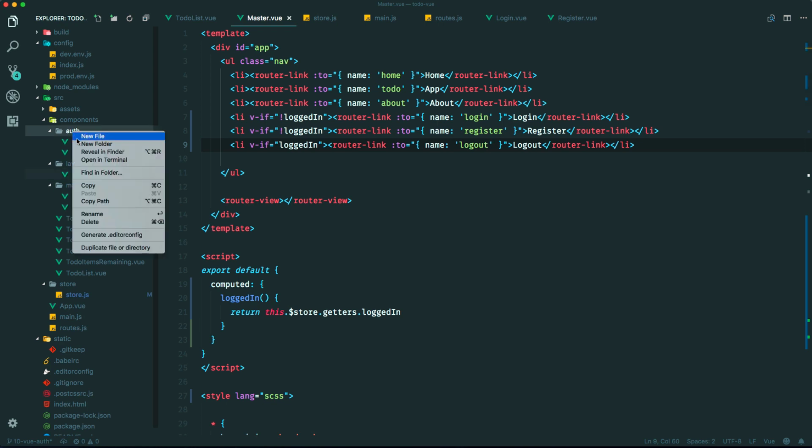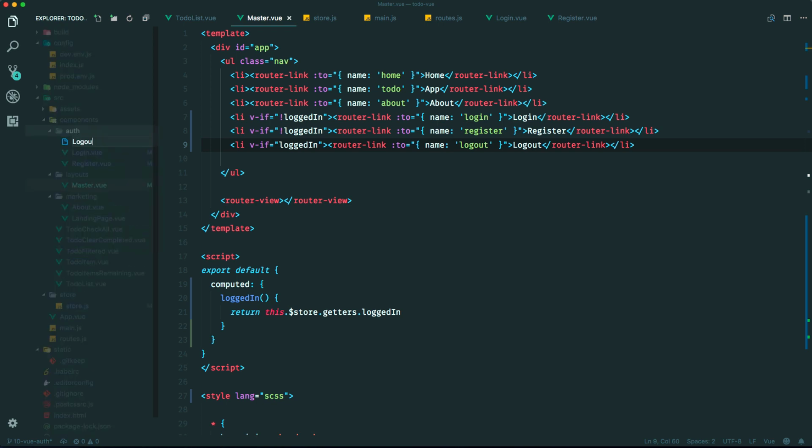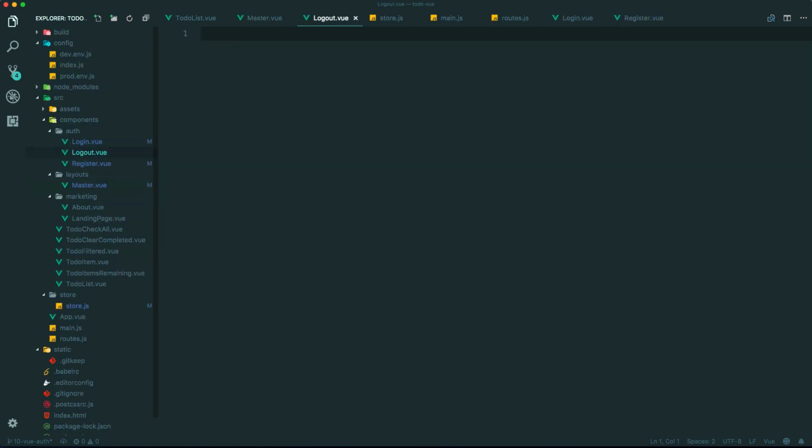So make a new one, logout.view. Okay, the template is going to be empty. And the script is going to contain the logic for logging out. Let's work on that in a second.